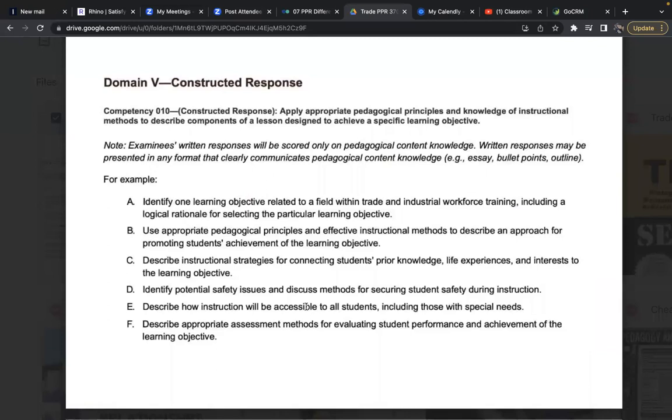And last but certainly not least, F is your assessment. What way are you going to assess them? And I'll tell you, you shouldn't just have one way. This is what I said, just give them what they want. And they said one learning objective. Notice how they said appropriate assessment methods with an S for evaluating.